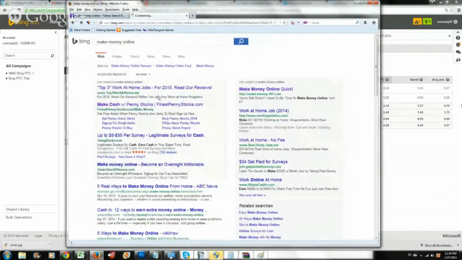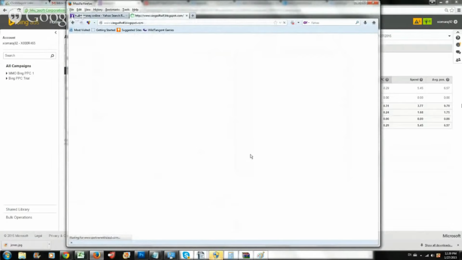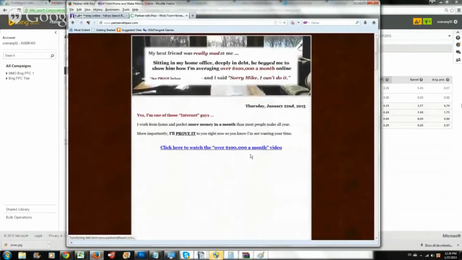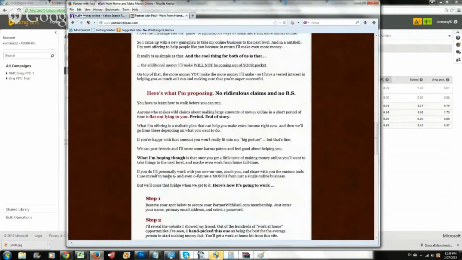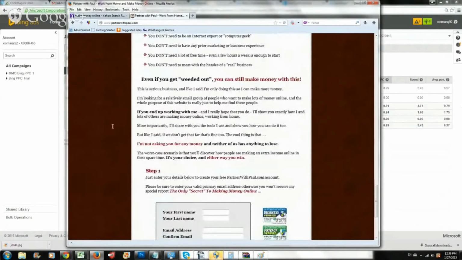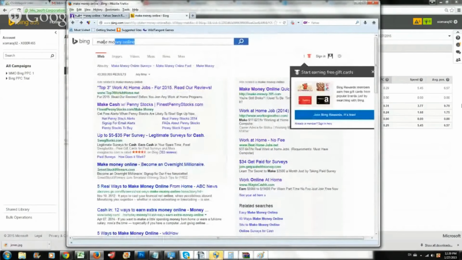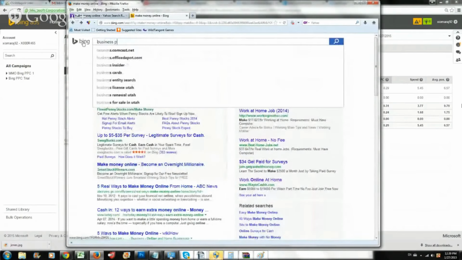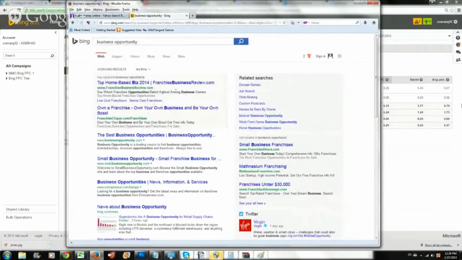So if you're running offers, you may want a long sales page if that's what's working for a lot of people. And so you just want to check your competition, make money online. It looks like, once again, pages like these are really popular. And let's actually try business opportunity. That was another keyword.